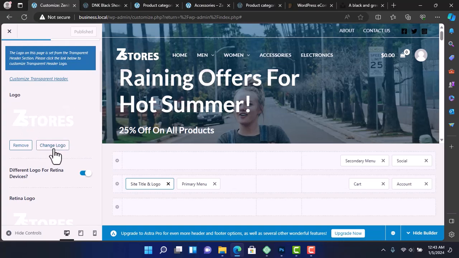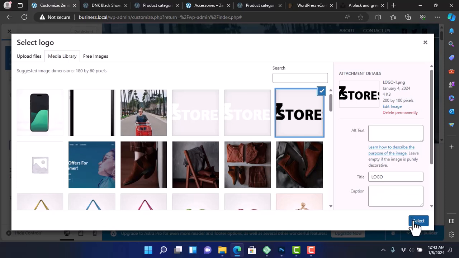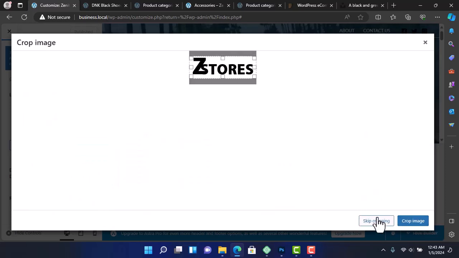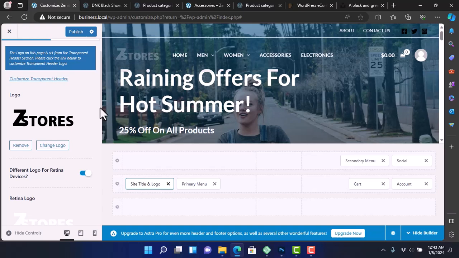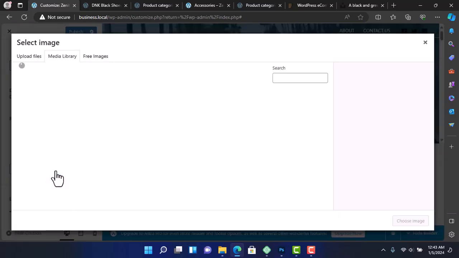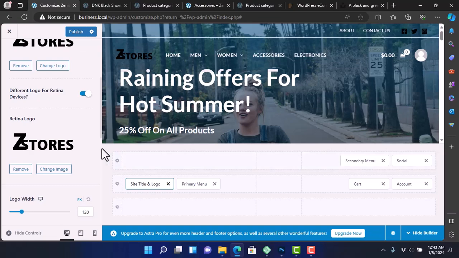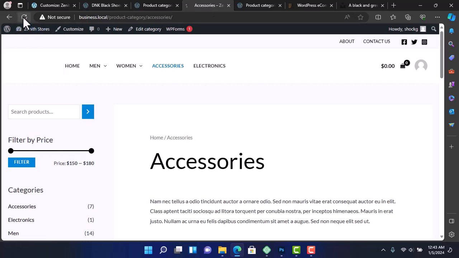So change logo, I'll choose this and select. You can skip cropping, and then for the retina I'm also going to change this to black and choose image. So now if I publish, and here let's refresh, and here we go.